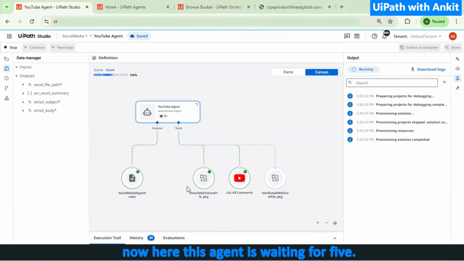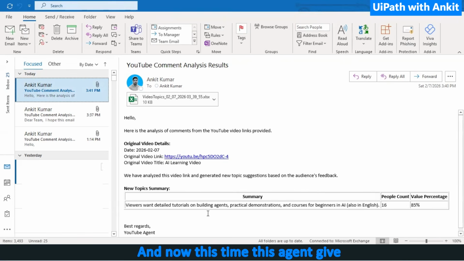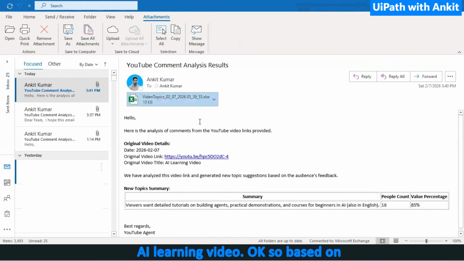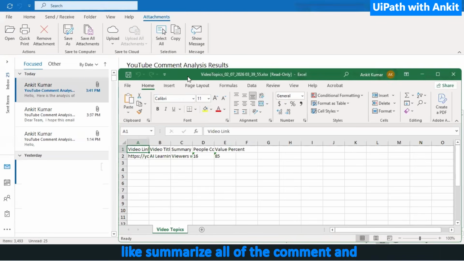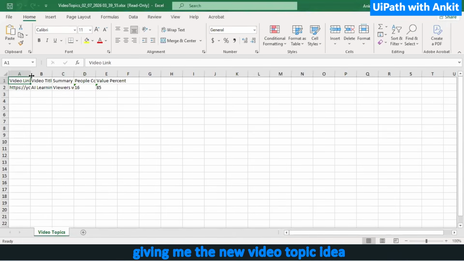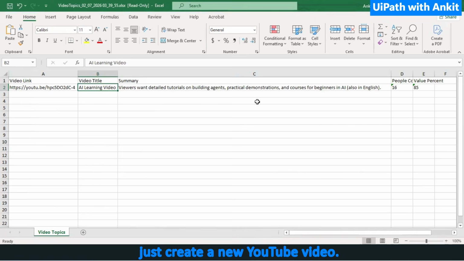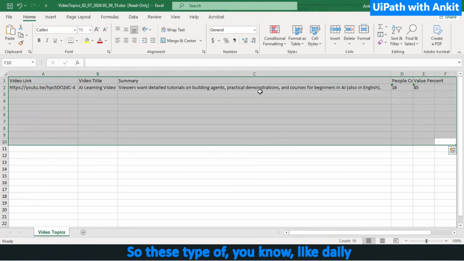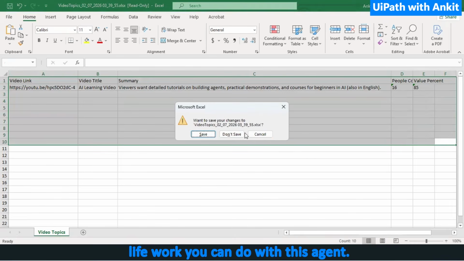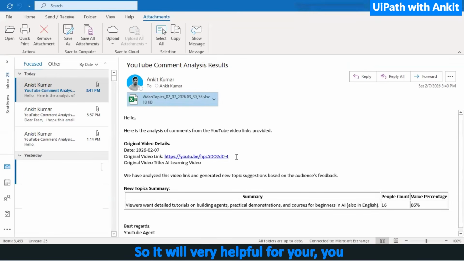And now this agent is waiting for 5 to 6 seconds. The data table workflow is completed, but the last one is not started yet. After 5 to 6 seconds, the last workflow is started. And this time the agent gave me the new video title as well, AI learning video. So based on this YouTube video comment, the agent summarized all of the comments and gave me a new video topic idea. On this AI learning video, I can create a new YouTube video. So these types of daily life work you can do with this agent. It will be very helpful for your manual tasks.